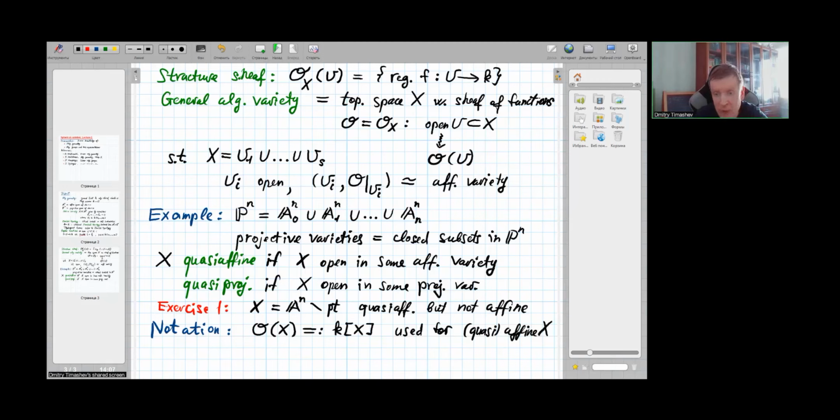Why so? Because one can prove that if X is affine, then global regular functions on X are just polynomials in the coordinates of the ambient affine space. It is one of the basic facts in algebraic geometry. So this is the reason for me to use this notation. Okay? Let me go further.